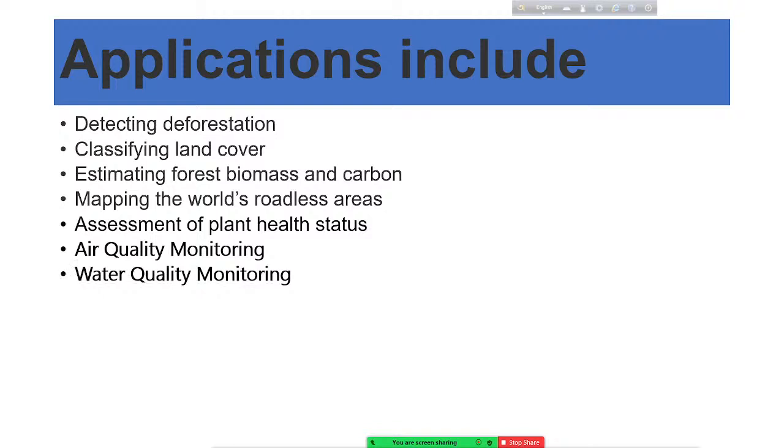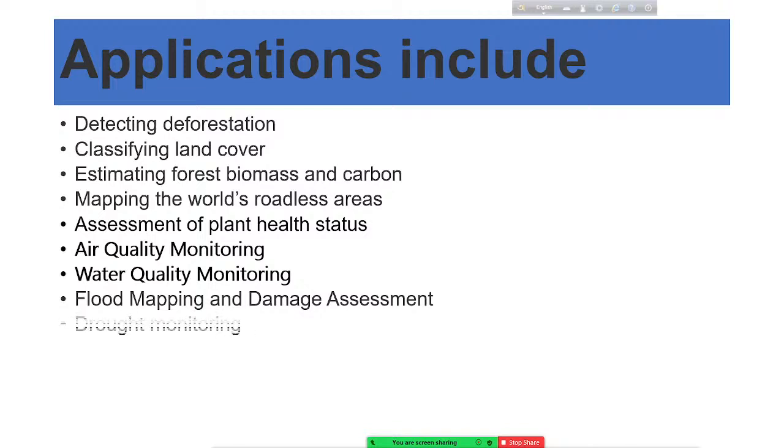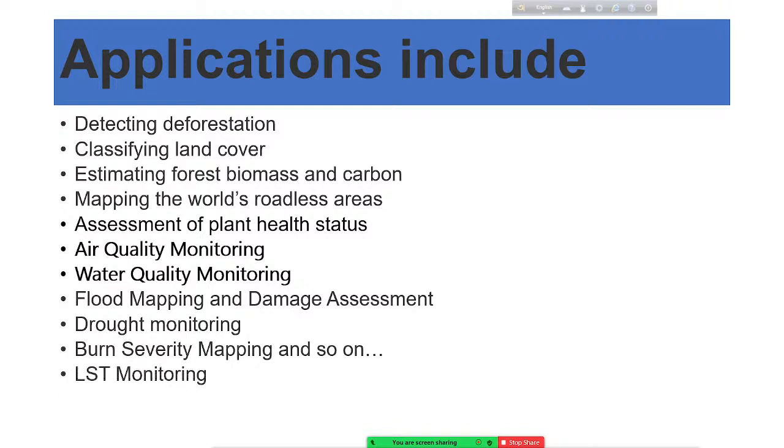You can also do water quality monitoring using different types of parameters: TSS, turbidity, chlorophyll. You can easily monitor all of these things in the Google Earth Engine platform. You can also do flood mapping and damage assessment, drought monitoring, burn severity mapping, and so on. You can use the Google Earth Engine platform very quickly and efficiently. And you can also do land surface temperature monitoring using the Google Earth Engine platform very quickly and efficiently. Actually, you can do any remotely sensed analysis using the Google Earth Engine platform. Just write this code and you can get this result very quickly and efficiently.